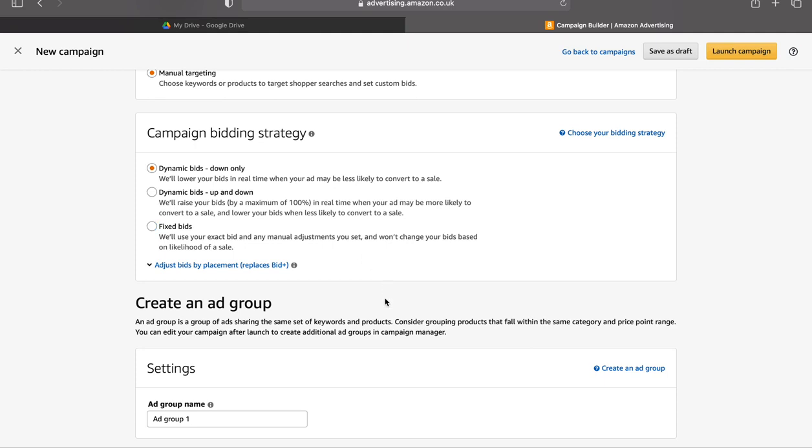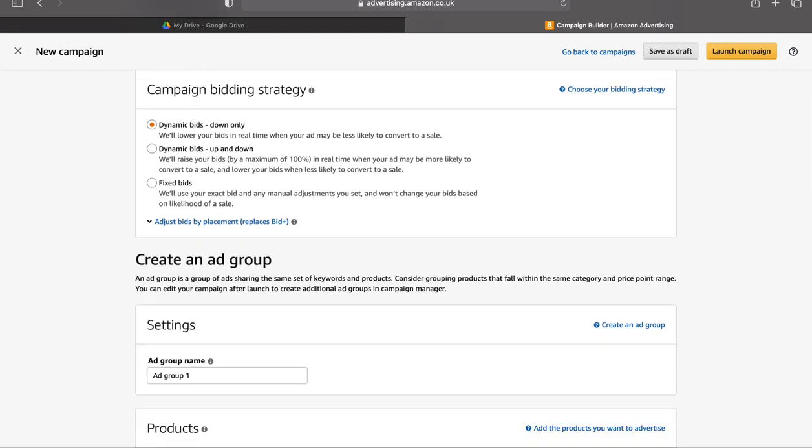Okay, so create an ad group. That doesn't matter too much. You put a name if you want to give it an ad group name. All good.